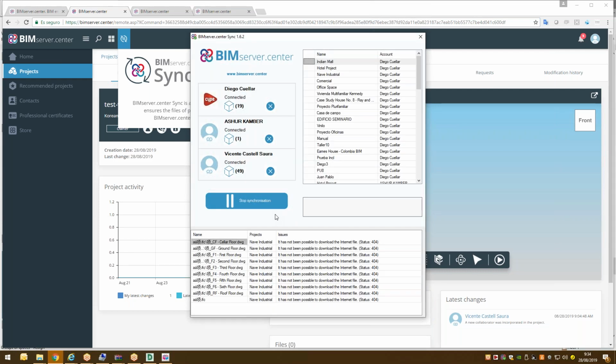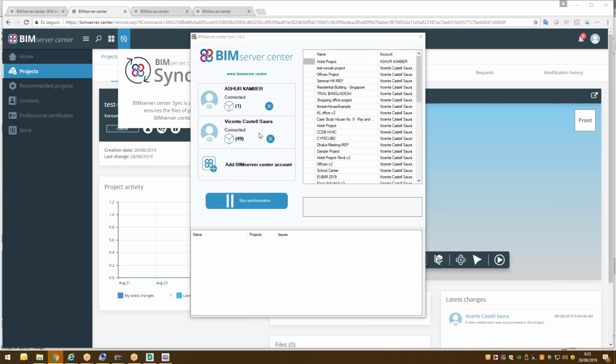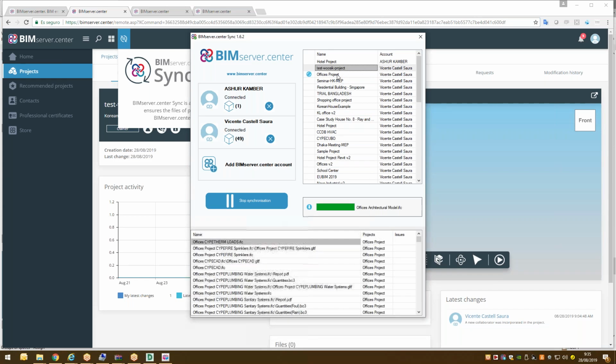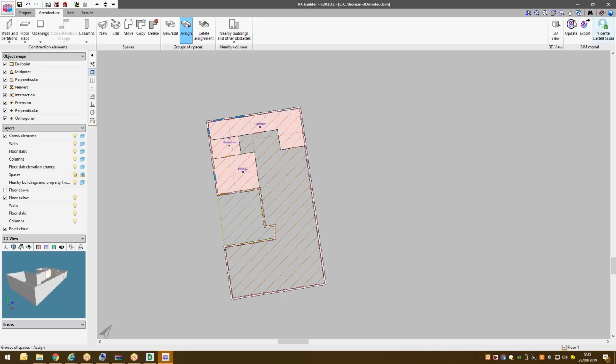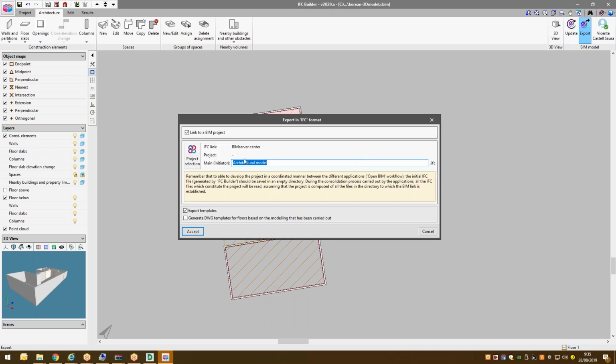Okay, so this is the account from Vincent. So here, well, I'm going to scan here. Well, here you see this is the Vincent account, test basic project. Okay, this is the project from Vincent. So here it is going to synchronize all the elements. So now we are going to export. Once we have checked that the account is connected and the project is here, we are going to export from the IFC Builder.